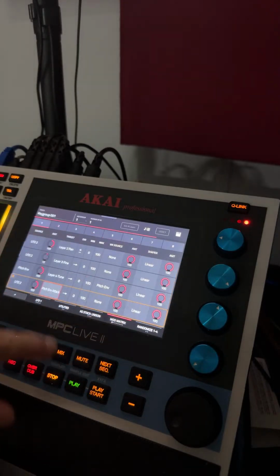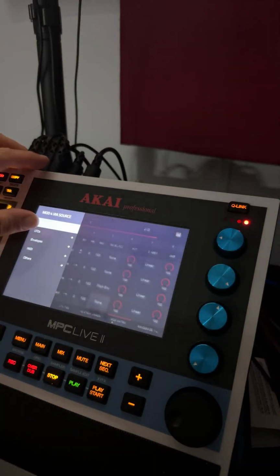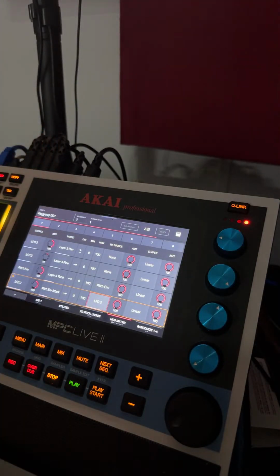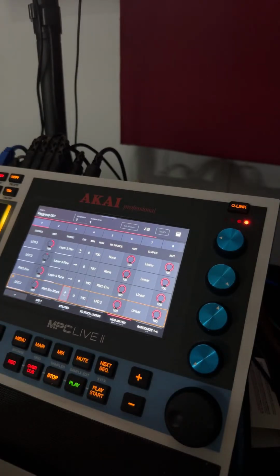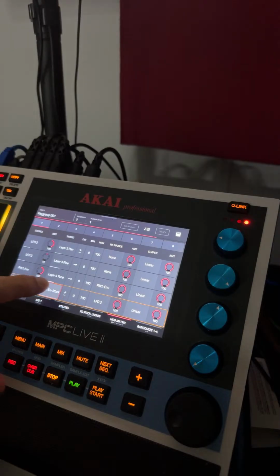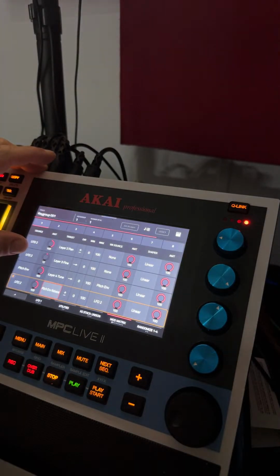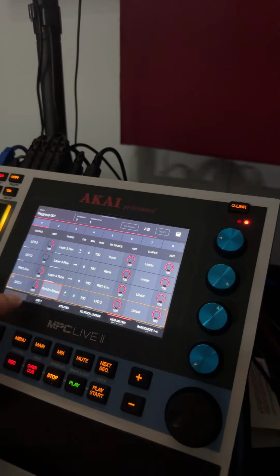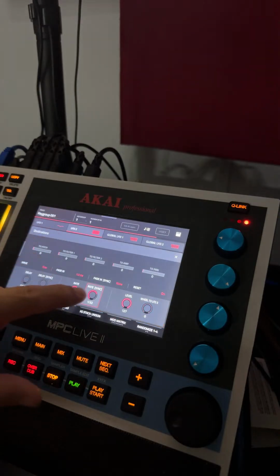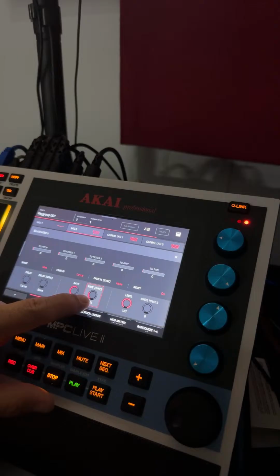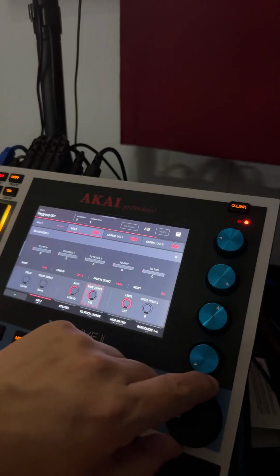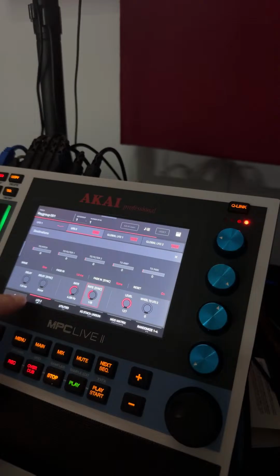Okay, let's see what happens on the matrix if I change LFO2. Let's see the release. It's too fast, I think. I need to lower it. There you go.